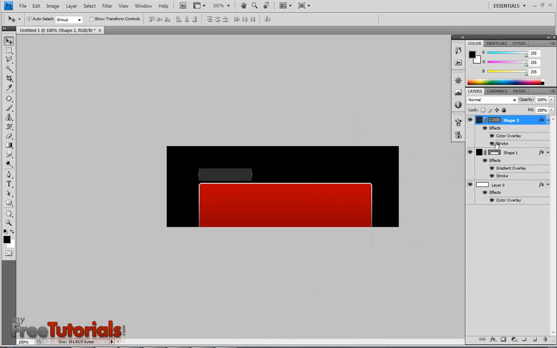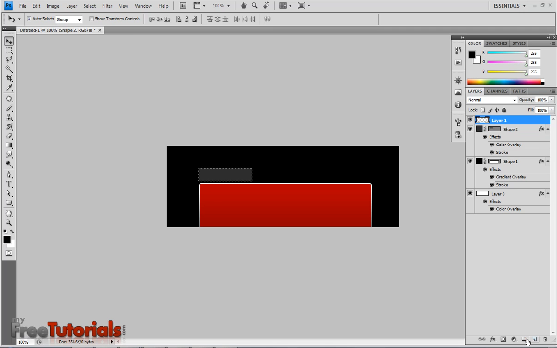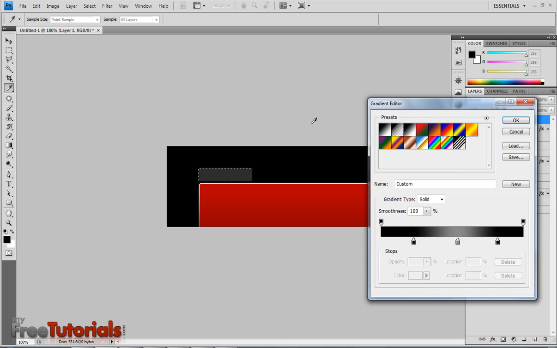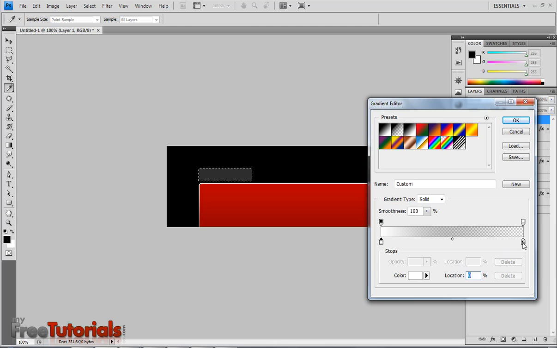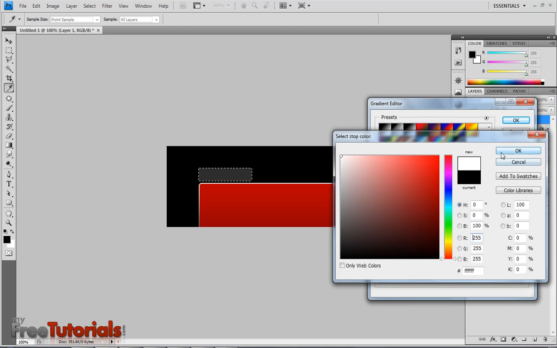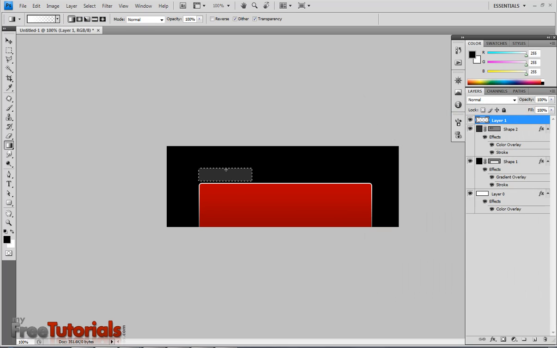Okay. Now select that button by holding Control and clicking on that shape. And now making a new layer, I will use gradient, foreground to transparent, and will change the color to white. And here I'm going to choose white. Okay, now applying gradient. It's okay, lowering the opacity. Control D to unselect.